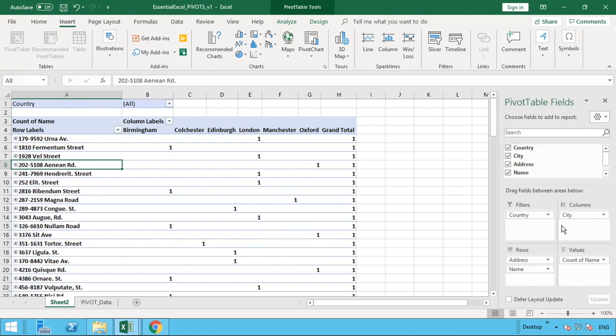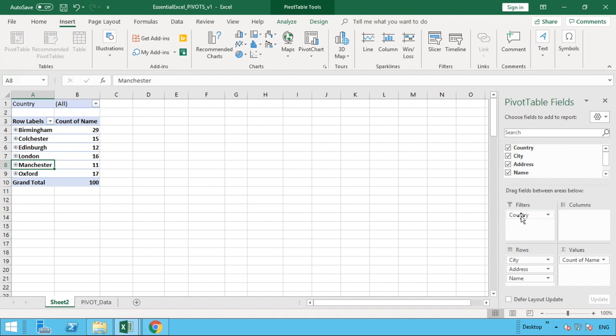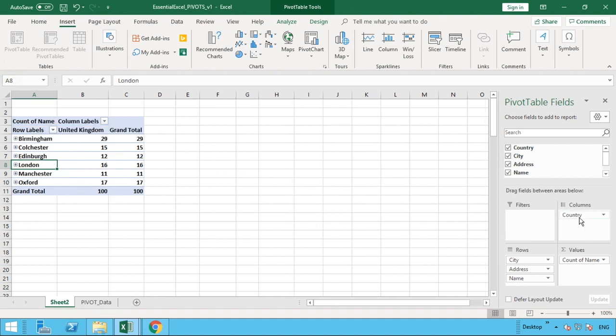A better view of that might be, if I just take city back to where it was, and rather than have country in the filter, I put country to the columns, you can have a bit better of a summary there. So we can see that everything is in the United Kingdom, and these are the cities. If we had different countries, then obviously we could do different countries along the top here.